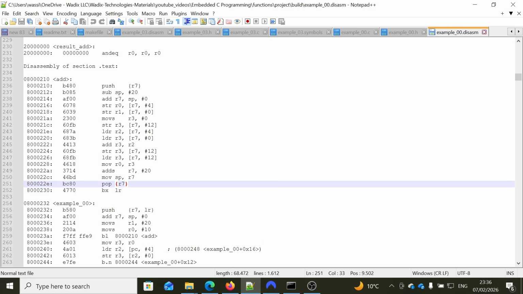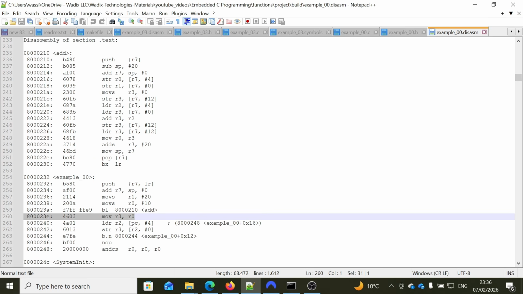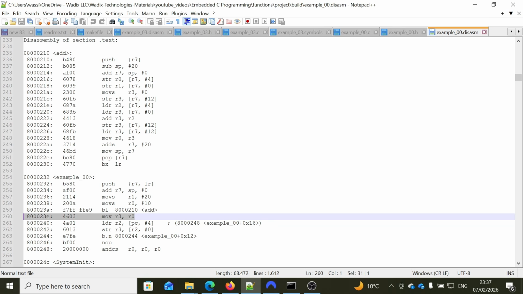And finally, we'll branch out of the function to go back to the main program here. So once we execute this branch with exchange to the link register, we'll be able to jump out from this function and go back to the main program.